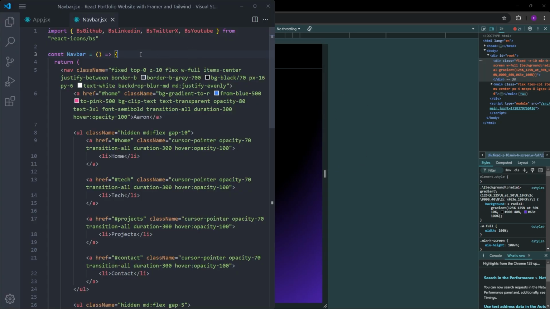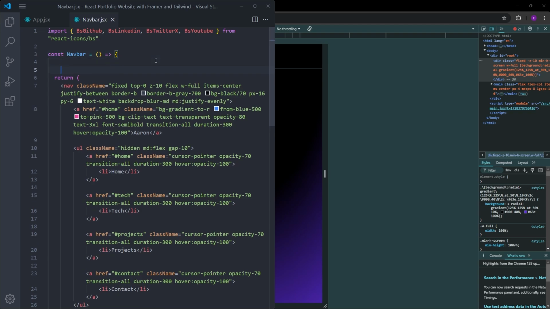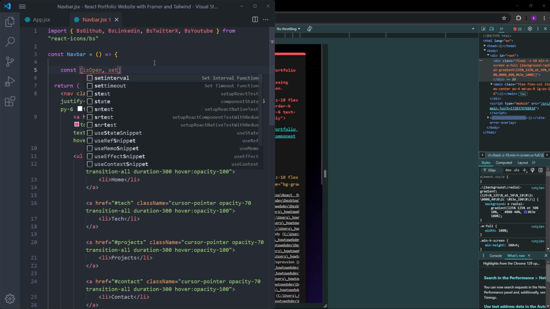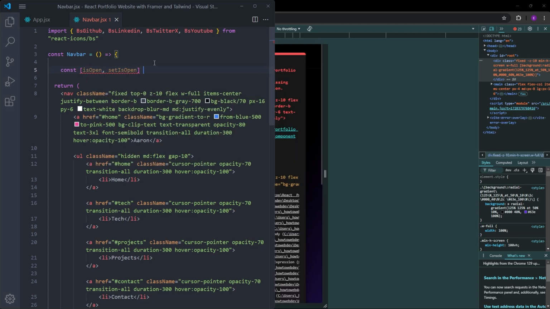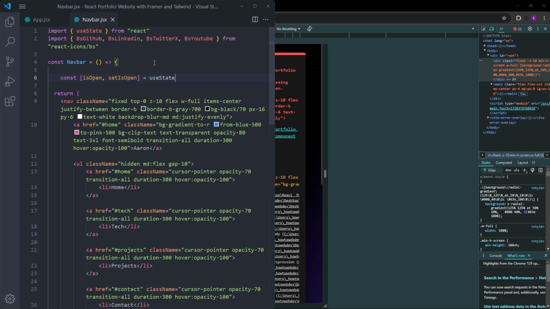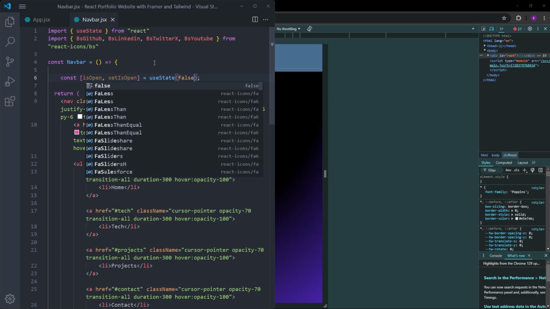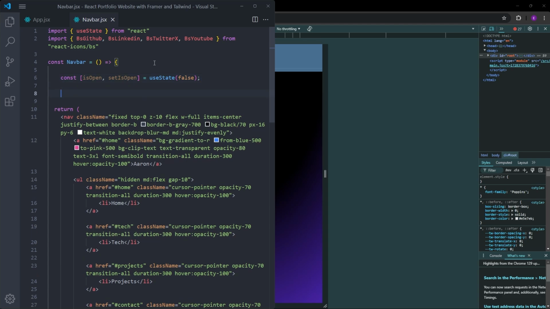To be able to create the menu, we're going to use state. Let's create a state variable named isOpen and setIsOpen. And the initial state is going to be false. And to update the state, you're going to create a function named menuOpen.